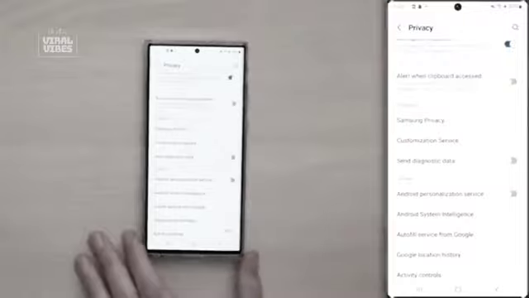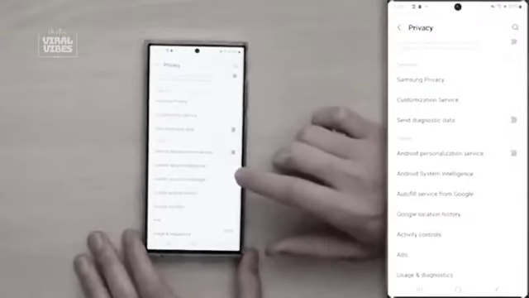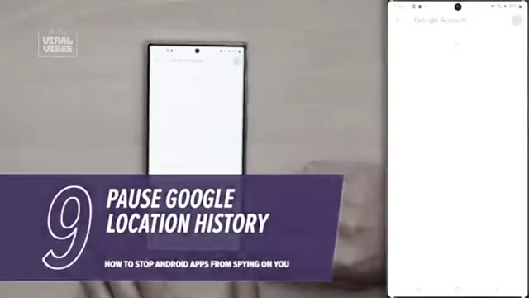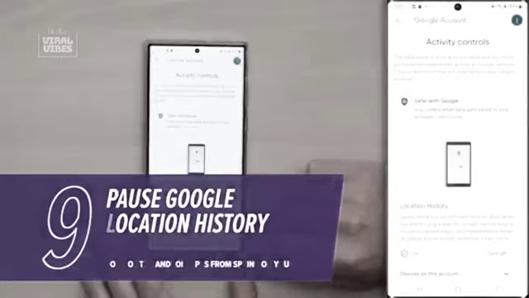Go back to the main page of the privacy section. Google Location History. Do you want Google saving a list of all the locations that you've been? I don't think so. No, I don't. I don't think so.